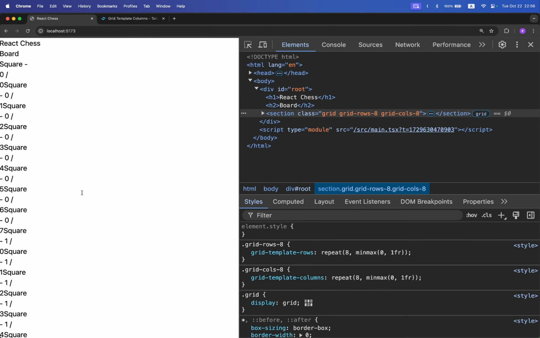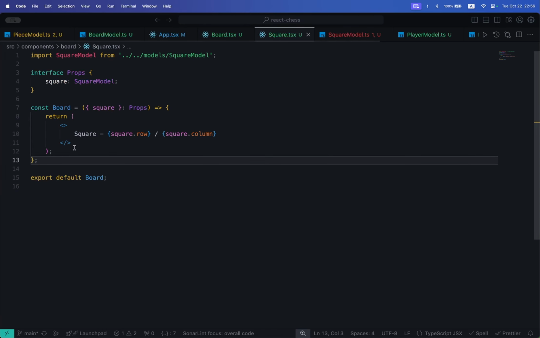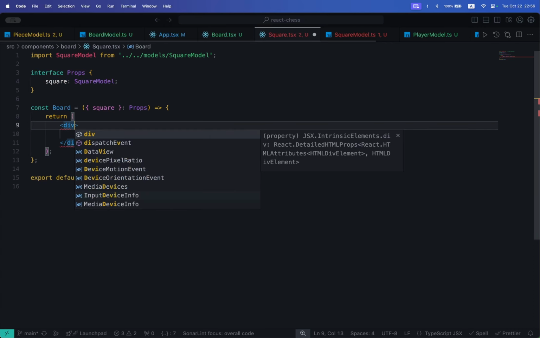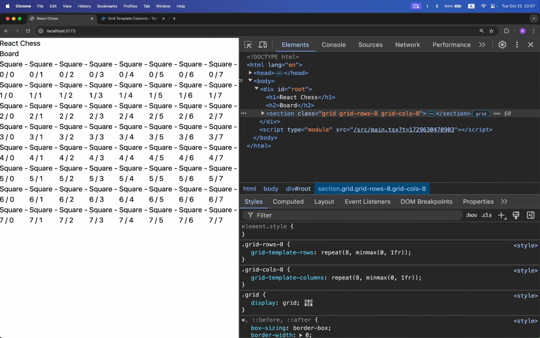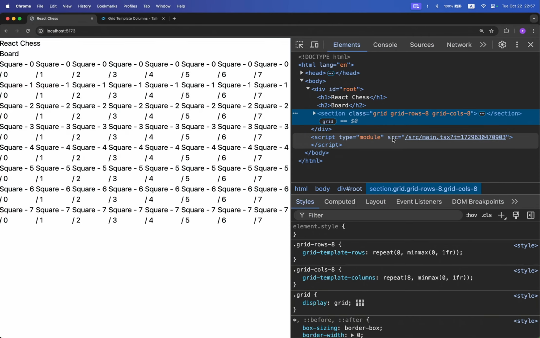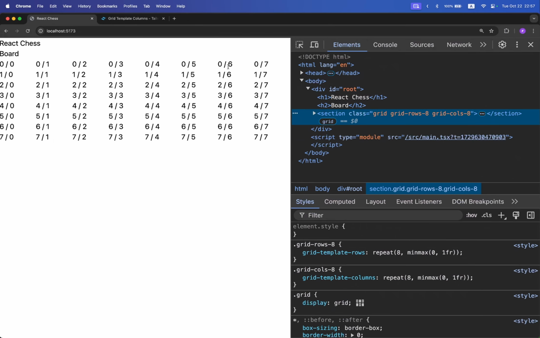Let's go back to our code then, and have here in our square, instead of creating a fragment, we can just call this a div. And now everything will be in place because our grid is in place. See here square 0, 0, 0, 1, 0, 2, and everything. Let me even remove this text, we don't need it. And see that we have our grid. And this is our board, as simple as it may seem.